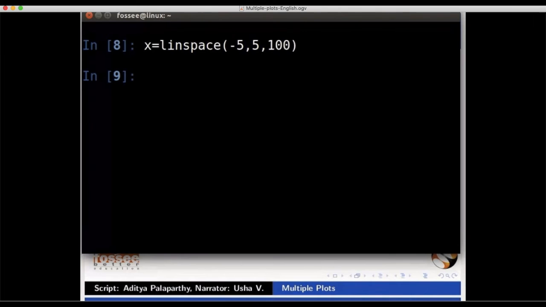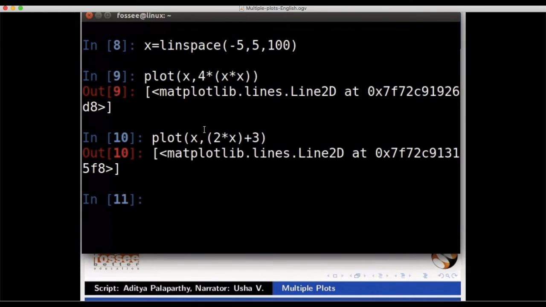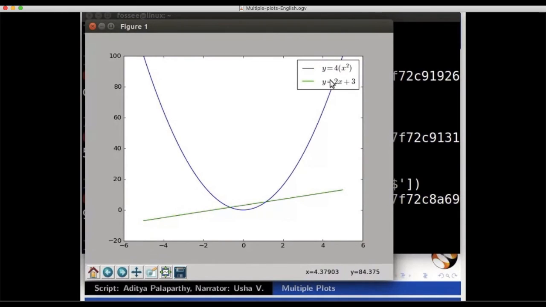We can obtain the two plots in different colors using the following commands. Plot inside the brackets x, 4 multiplied by inside the brackets x multiplied by x. Plot inside the brackets x, 2 multiplied by x plus 3. Now we will add a legend to identify the plots. Type legend inside the brackets, inside square brackets, r inside inverted commas, $y is equal to 4x squared, r inside inverted commas, $y is equal to 2x plus 3. We can see the legend added to the plot.